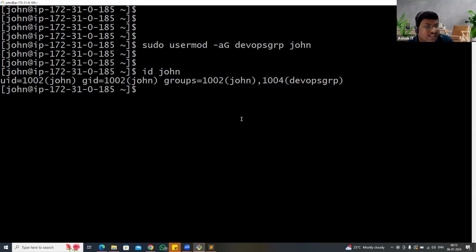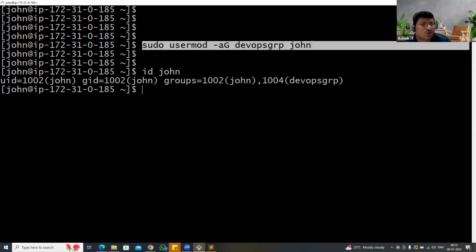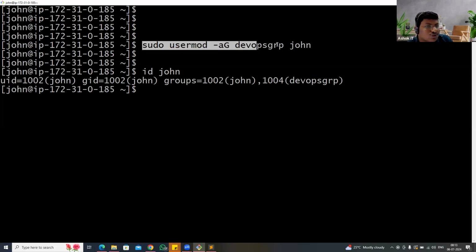Now see, earlier John belonged to only John group. Now John belongs to the DevOps group too. So this is the command we are going to use to add one user to a particular group. If you want to add a user to a particular group, then we are going to use this command.